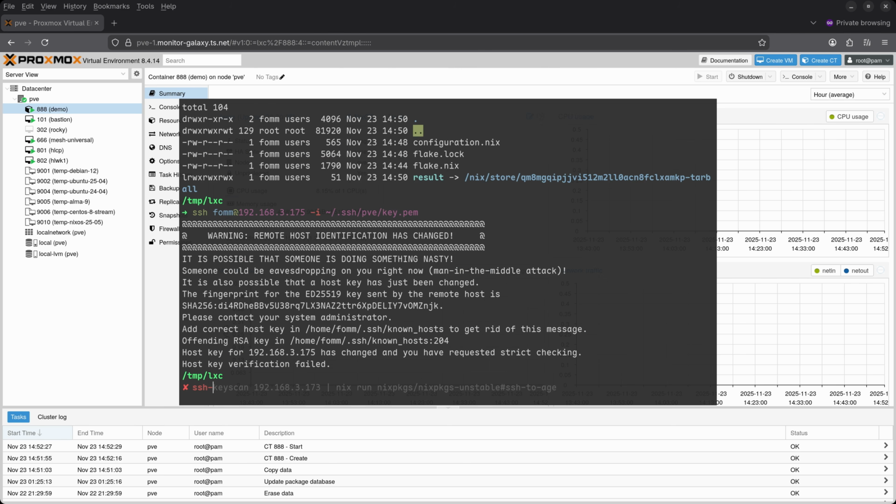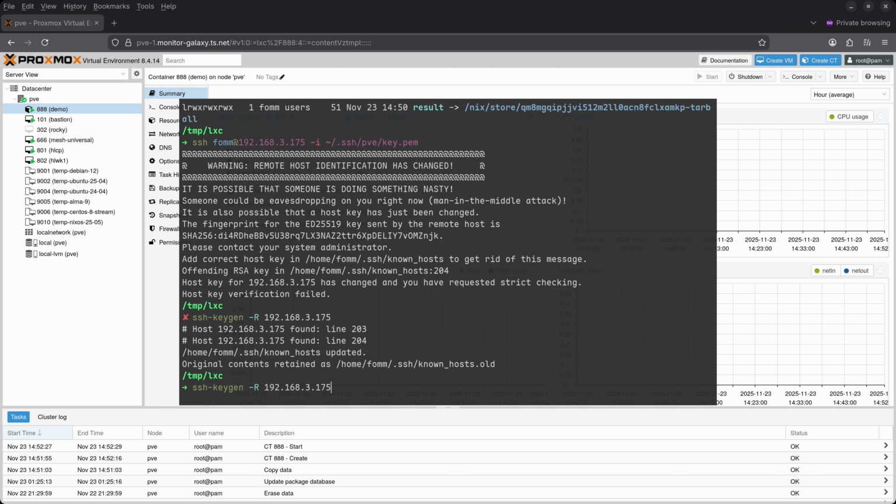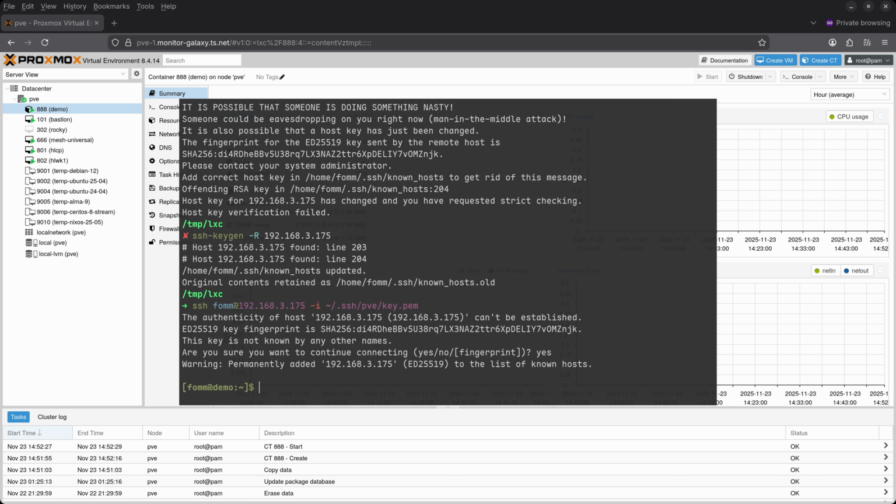So that's normal because I've got this previous key. I will just remove that. And let's do it again. The start time of the LXC container is really quick. I noticed that when I hit the start button, it's almost instantly I can access the container.